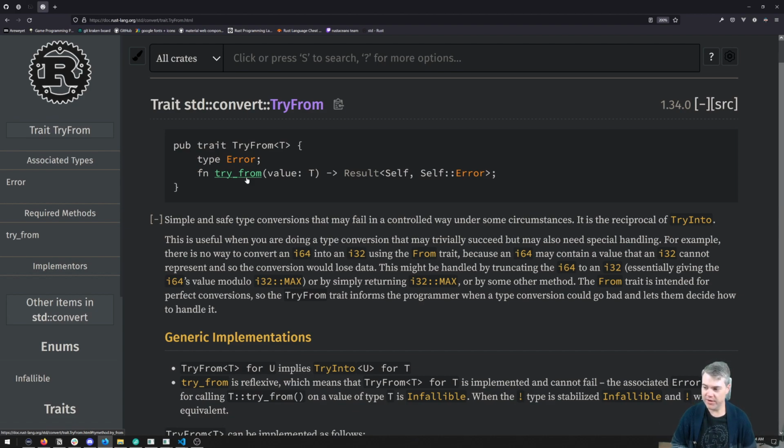All right, where were we? Simple and safe. Okay, so it fails and it's the reciprocal of try into. This is useful when you're doing a type conversion that may trivially succeed, but may also need special handling. For example, there is no way to convert an I64 into an I32 using the from trait, because an I64 may contain a value that an I32 cannot represent. So the conversion would lose data.